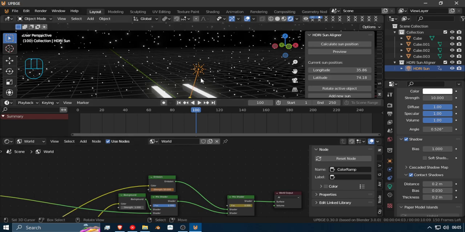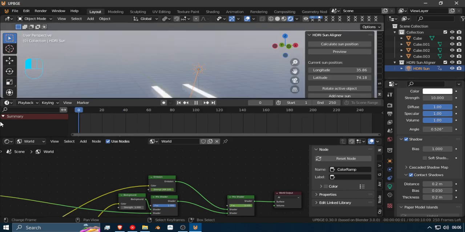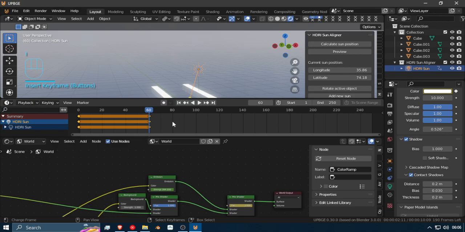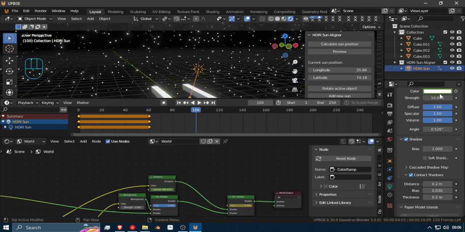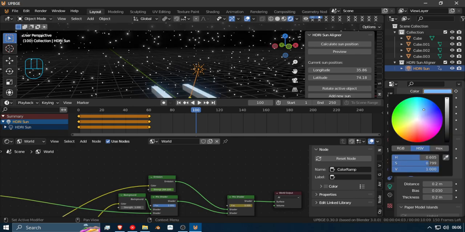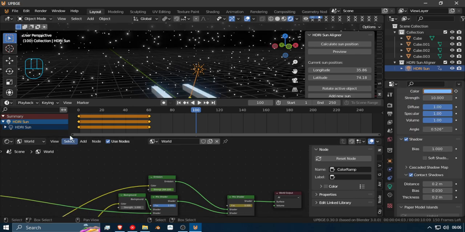Alright, now for the sun. We need to animate the sun. First of all, we're gonna change the sun color. So, sun color, insert that. Frame 60. We're gonna edit it, add it in. Frame 80 to 100. Let's make it a nice bluish color, something like that. And just make sure you press I to insert that.